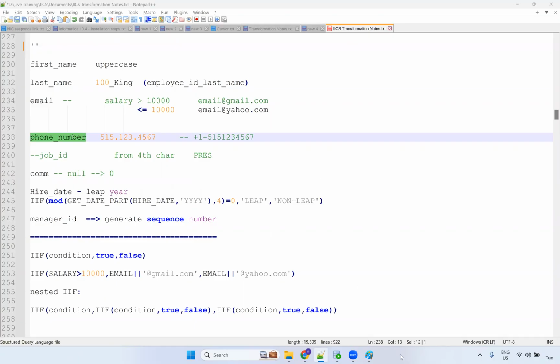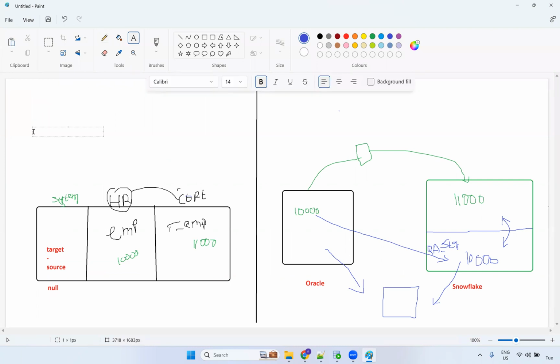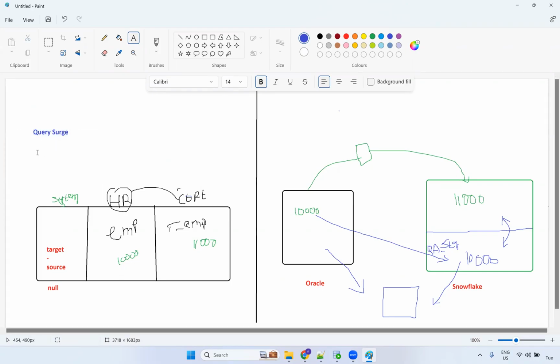Okay. So you have some tools called query search, right? I used to work in one tool called query search. It will compare two different files, even two different systems also. It will compare and it will give you the result. Two different data sets, it is able to compare and it will give you the result set. This tool we have used in one of our projects previously.